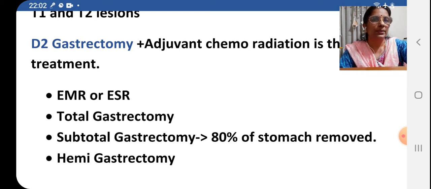So these are the surgeries we offer for carcinoma stomach: EMR or ESR, total gastrectomy, subtotal gastrectomy, or hemigastrectomy.